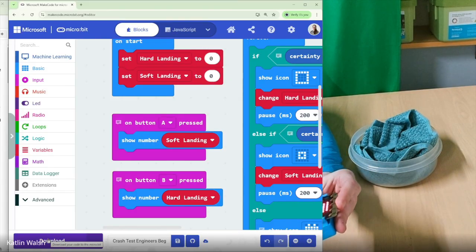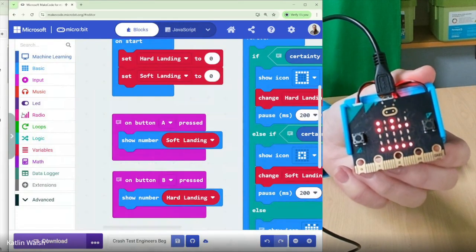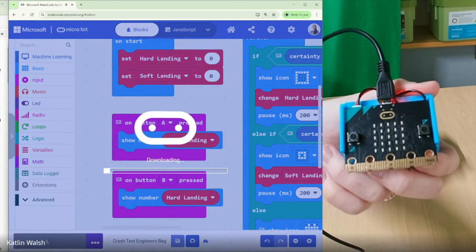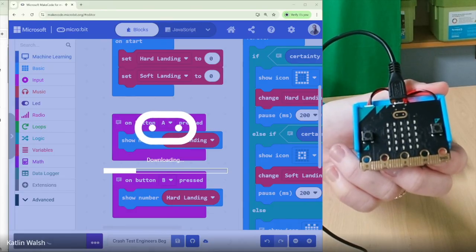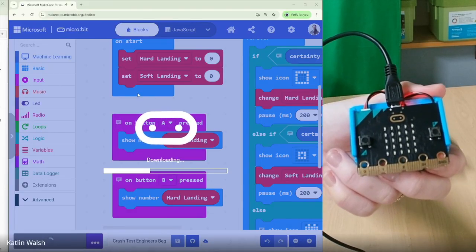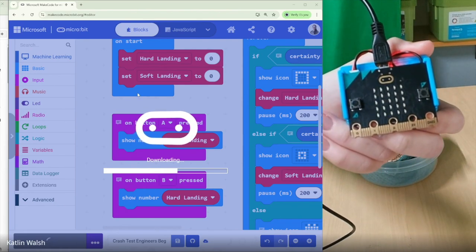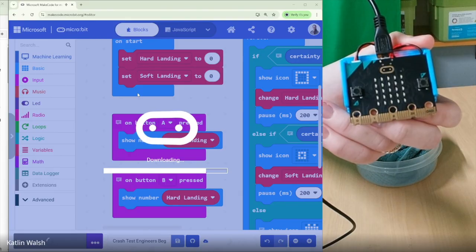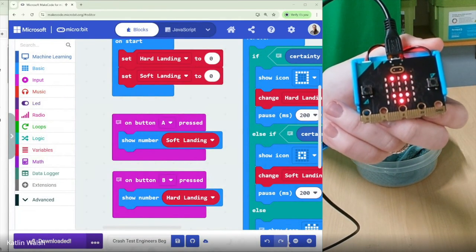So if we download the code to our microbit, we can see how that works. I'm just going to plug in my microbit to my computer and follow the steps one last time. So I'm clicking download, and then we've got our download window. Okay.